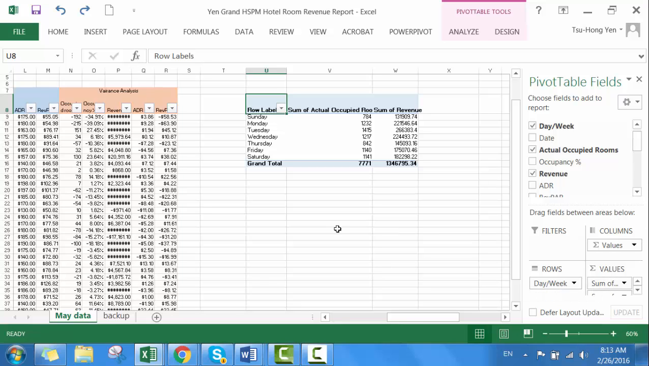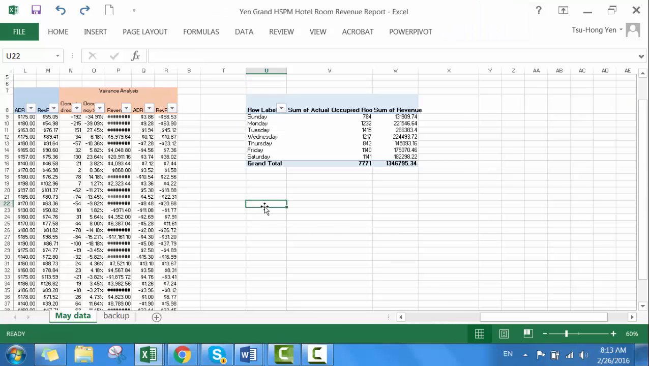Okay, now we can create another one. You can create another one. Let's see, we want to have a two-dimensional table. We want to compare the trend in this month. So we want to have weekdays on the horizontal axis. Then the week in the vertical axis. All right, so how do we do that?